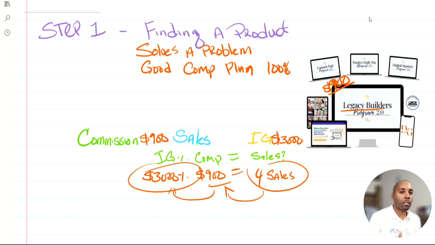So that is the benefit of promoting a high ticket product, right? I don't have to focus on selling a lot. I just need to focus on, as you see with this one, the $900. I just need 4 sales per month, which is probably about one sale a week. And by the end of the month, if I'm able to do 1 sale a week, I'll hit my income goal of the $3,000 in 30 days.